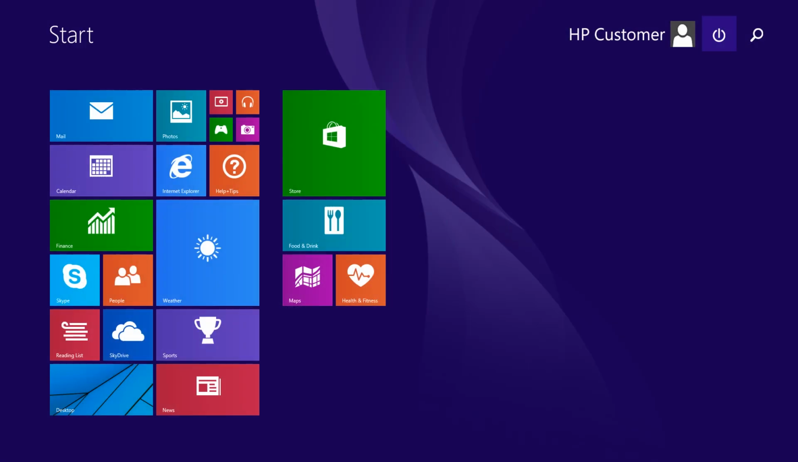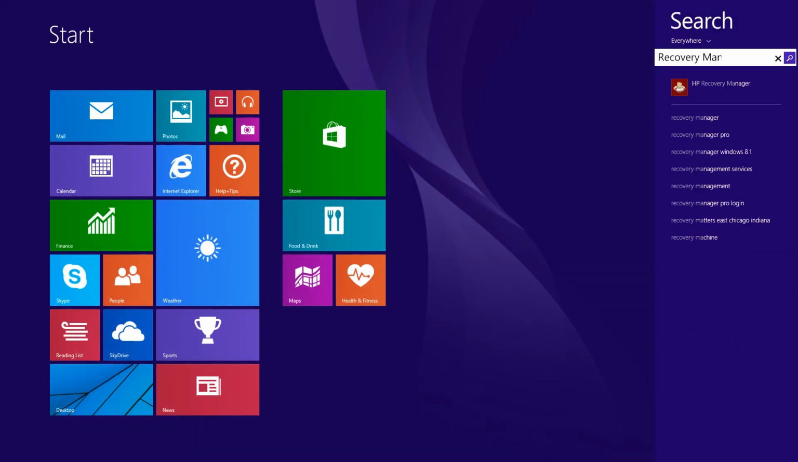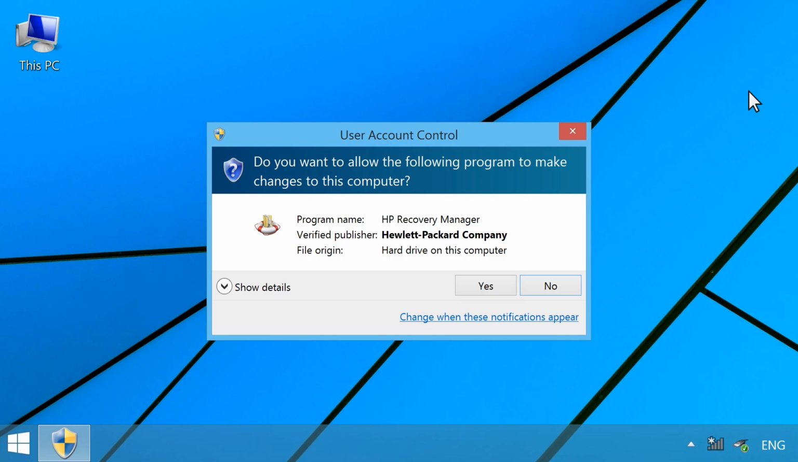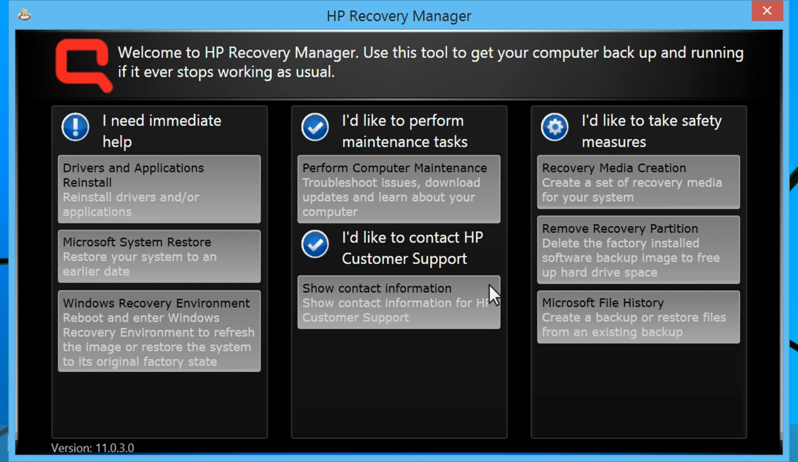From the Windows 8 Start screen, type Recovery Manager to open the search charm. Select HP Recovery Manager from the search results. If a user account control message opens, click Yes. In the HP Recovery Manager window, click Drivers and Applications Reinstall.